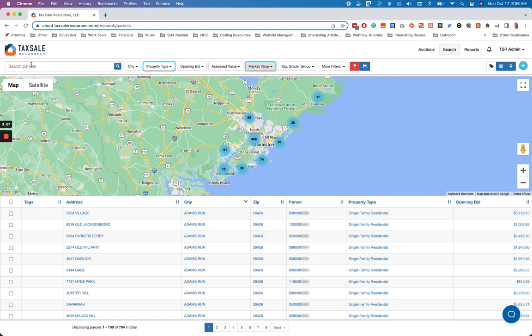Now you can also put in the details. So if you have the parcel number that you want to search, you can just put that right there, click search, and it'll bring you to that individual parcel, so you wouldn't have to search for an individual one if you knew which one it was.